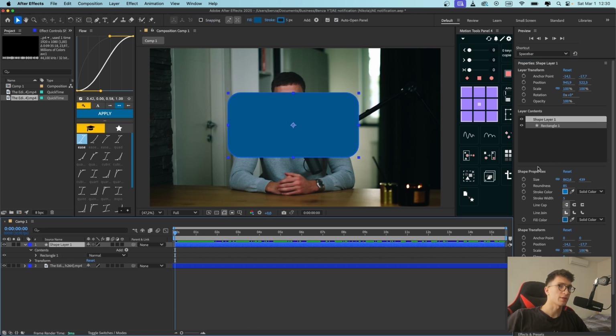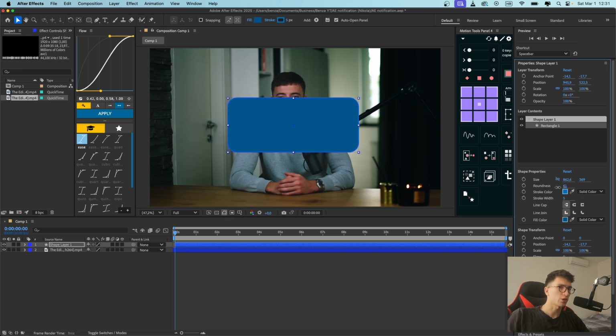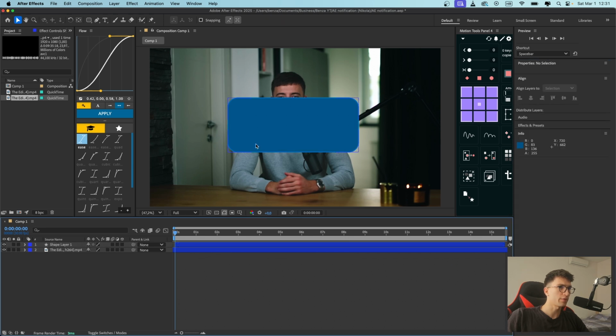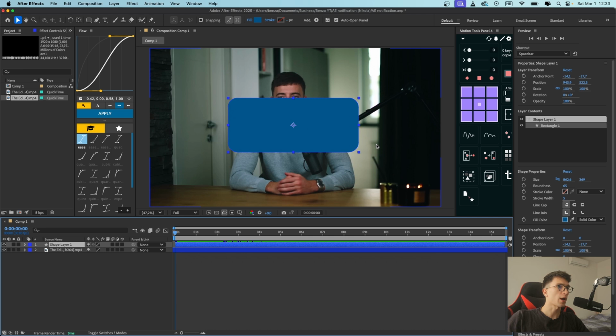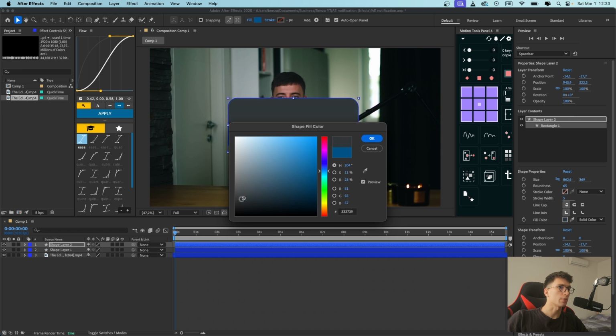Then right here at the side, we see the shape properties. So let's make sure we unlink the dimensions and scale the y-axis a bit down. And let's actually set the roundness to about 65. And let's also quickly turn off the stroke on this layer too. Right after that, we're going to duplicate this shape layer by hitting Ctrl D on Mac or Ctrl D on Windows. And get up here and switch the color to some dark gray.